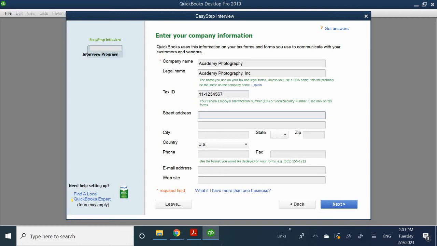Now, of course, some businesses you don't actually have to have one. It's not going to stop you if you don't have a business address. This is just in case you do have one, it makes it easier for when you're trying to send stuff out or if you're receiving stuff or anything like that. So if you have a business address, go ahead and put it in there.